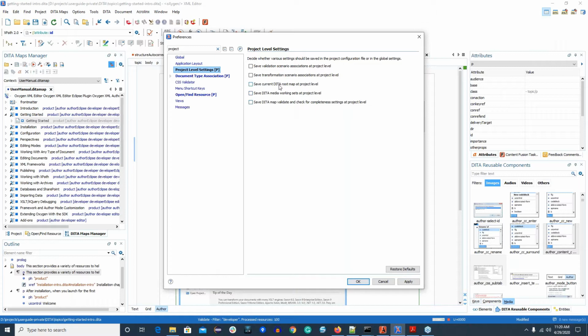So I can choose to save the setting for the DITA root map. That's my map selected. It's the context here in the DITA Maps Manager, or the DITA map working sets. You saw me configure those earlier, or the settings in the validate and check for completeness dialog box. If any of these are enabled, then these settings will be saved in the configuration file, the XPR, and they can be shared with others. If it's not selected, then they're saved globally just for you on your machine. So that's something new.